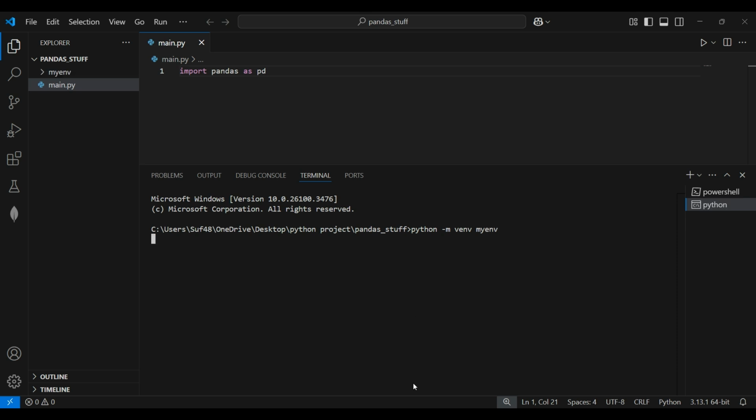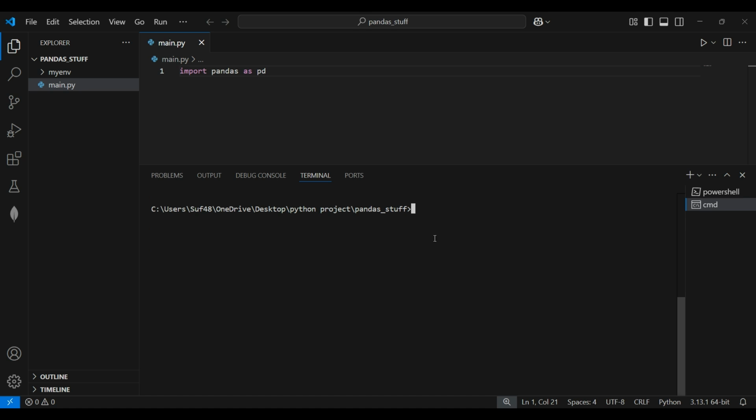Click, then no, and you can see here there is a new folder called myenv. Then wait for it. Let's activate our virtual environment.